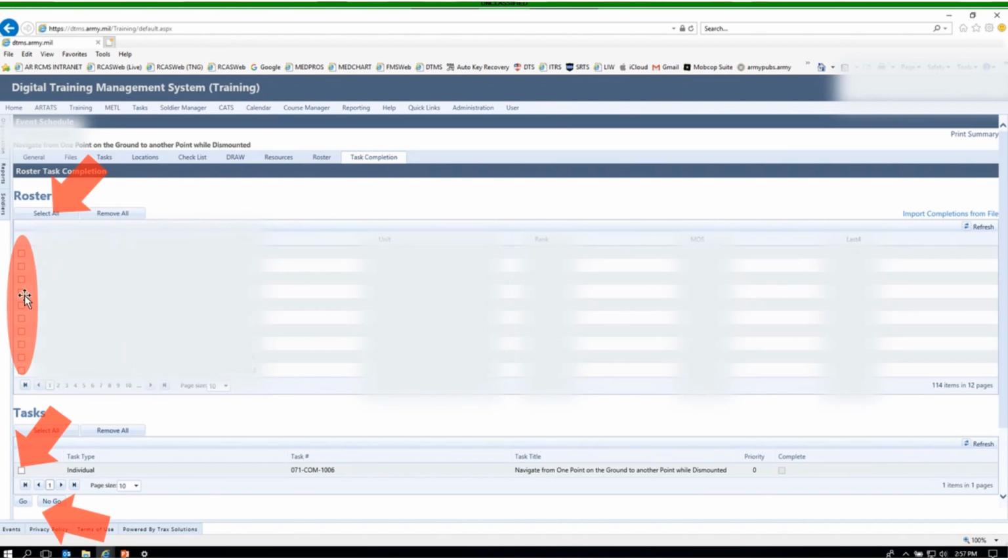So once you've selected the soldiers that have completed the event, click on the task. Here's the next part: if you want to mark all of the soldiers that you select as go, then you can click on go, which will add them to the completion roster for soldiers that got a go in the event.